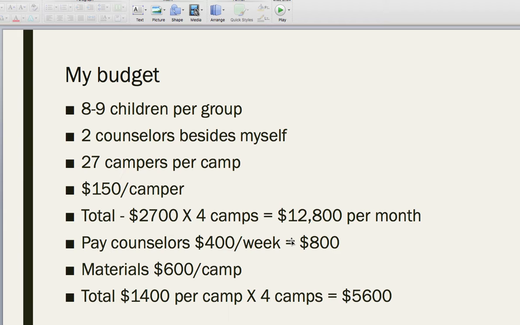So I do $2,700 a camp times 4 camps in a month, and that brings in $12,800 per month. Now I have to pay my counselors. I pay them $400 each a week, which is $800. My materials at the beginning of camp are $600. I reuse a lot of things during the next 3 camps, so they're lower. So I'd say on average, I probably come out lower than $600, but I wanted to just throw that in there to give you an idea. So my total after paying counselors and materials is about $1,400 per camp, and that means I bring in $5,600 in a month, which lets us pay for our fall programming at the nonprofit.